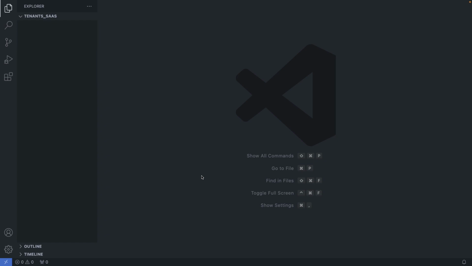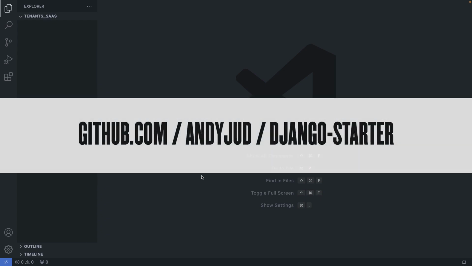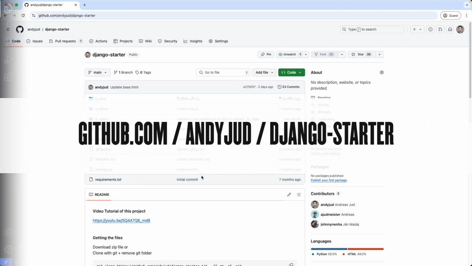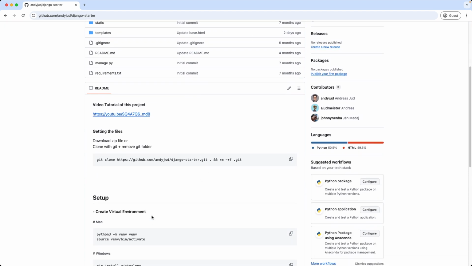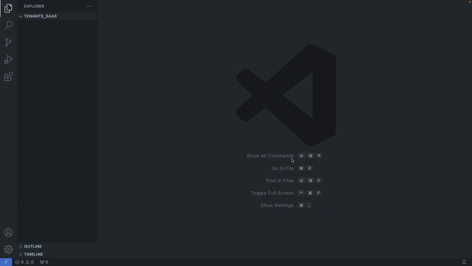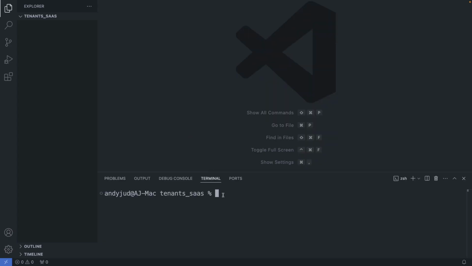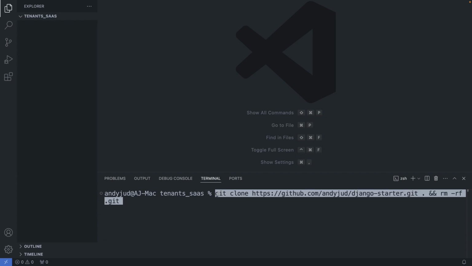I have a new empty folder here in Visual Studio Code, and first I will install my Django-Starter code, which you can grab from my GitHub repository at github.com/ndjut/django-starter. Here you can find instructions how to install this boilerplate code. I'm grabbing this command here, open the terminal in Visual Studio Code, and paste the command.